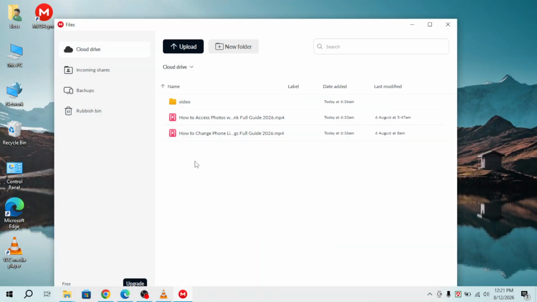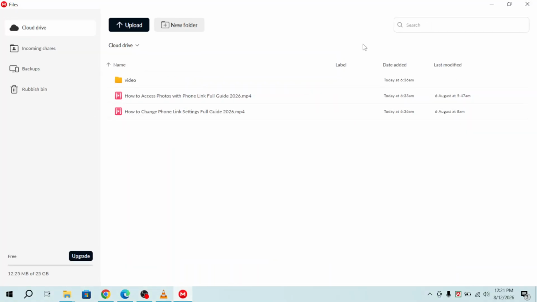You may find it in the Start menu or as a shortcut on your desktop, depending on the options selected during installation. Next, sign in using your Mega account credentials. If you don't have an account yet, use the available sign-up option to create one. After signing in, the app can connect your computer with your Mega cloud storage and provide access to your files.